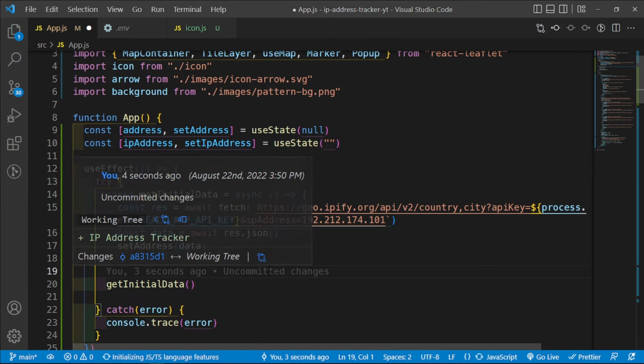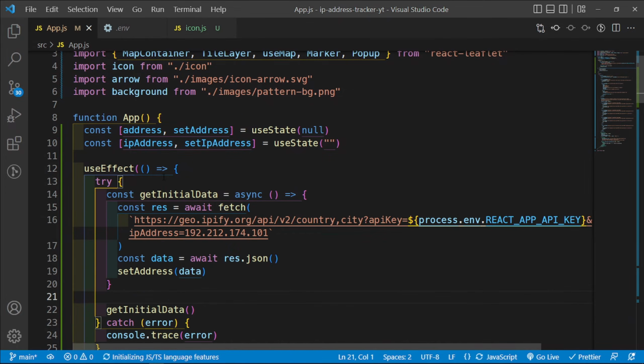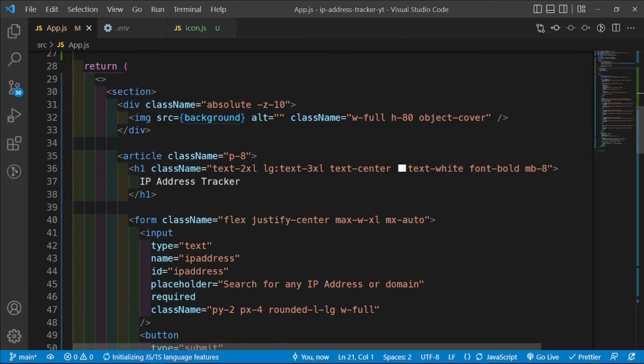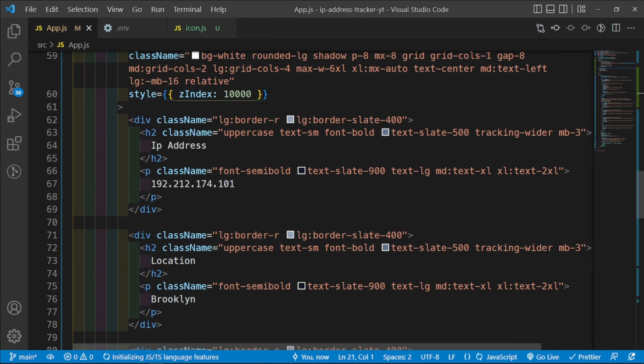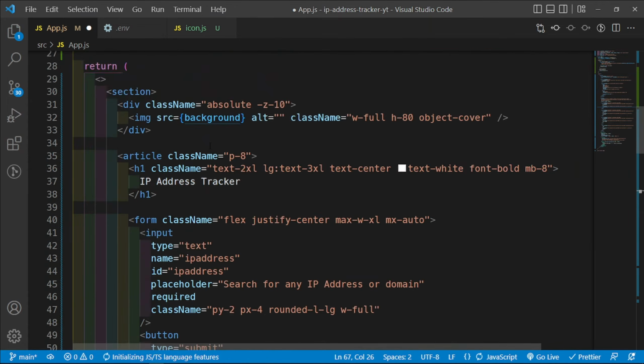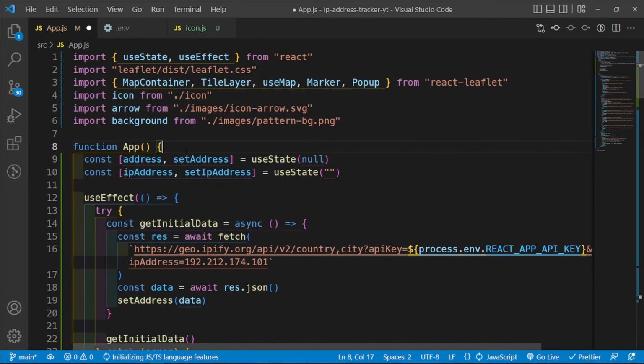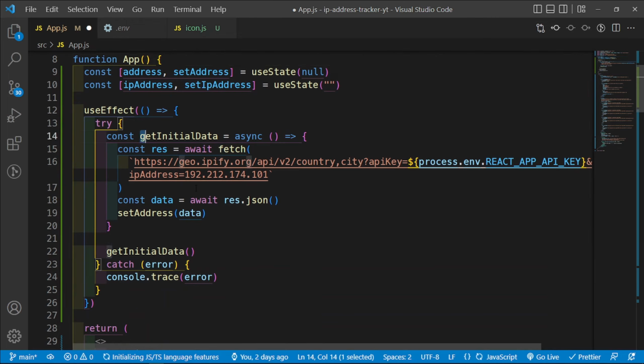So let me go ahead and save this. Now what we need to do is pass in our data dynamically. Inside here, instead of this being hard coded, we're going to pass in address.ip. So address, coming from here, is our state value, which I've just populated when we run this.